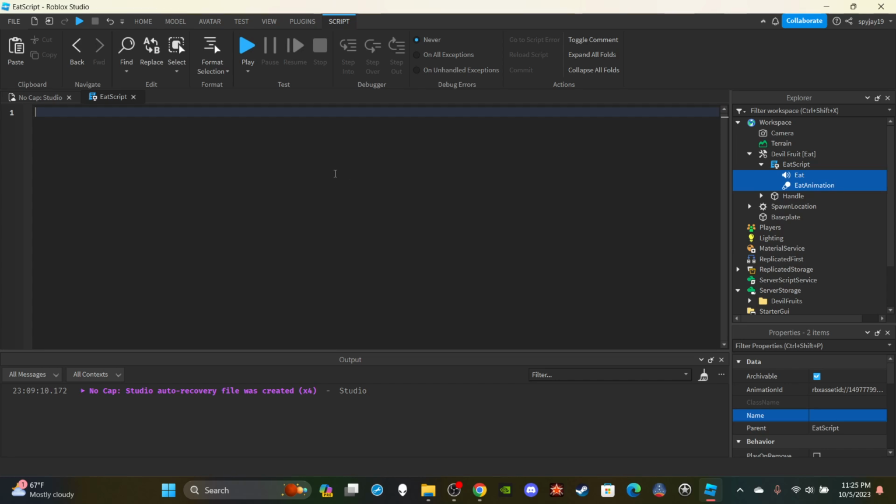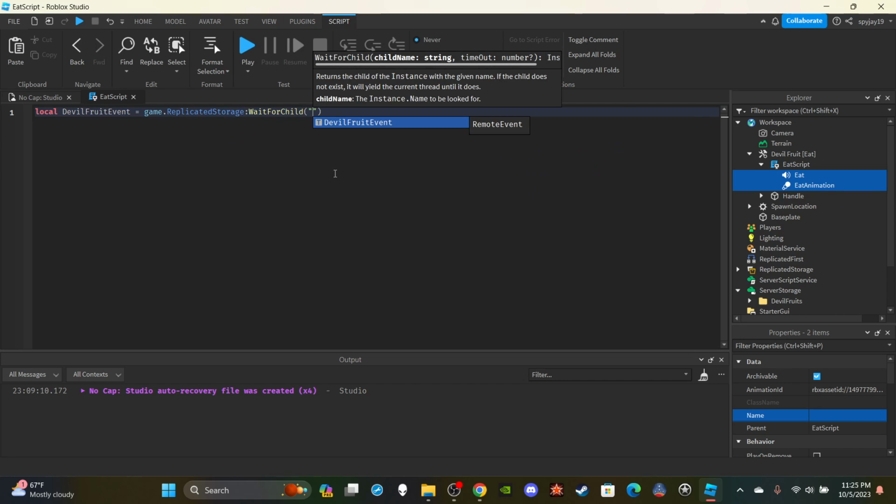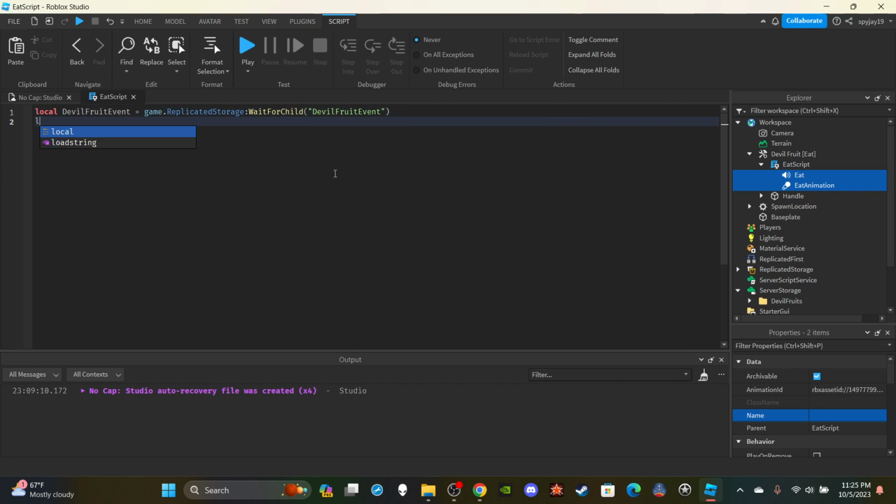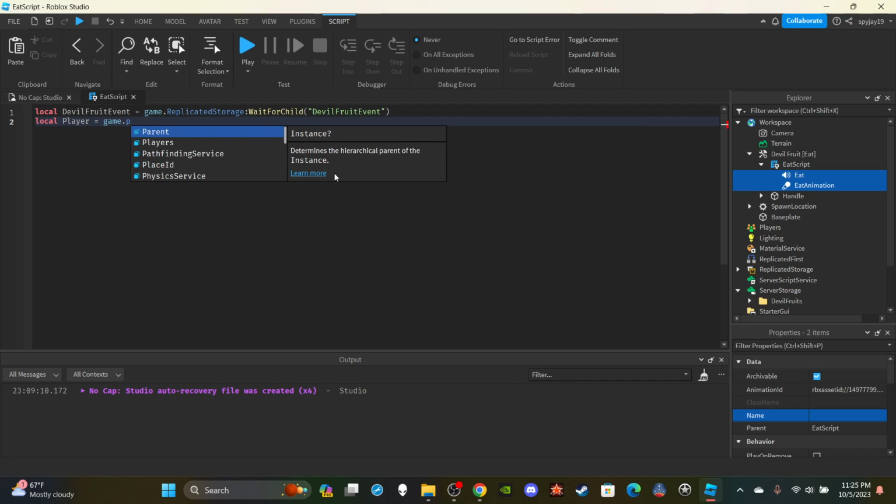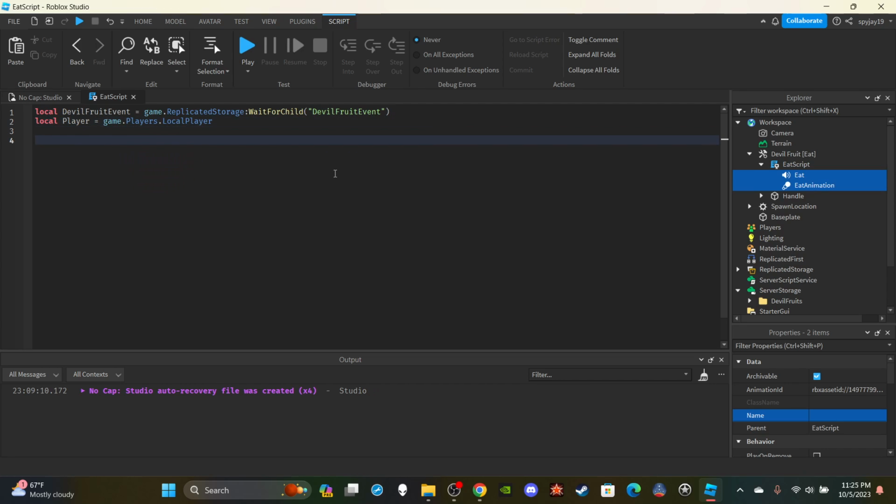Then I'm just going to need two variables. First, the devil fruit remote event. So local devil fruit event is equal to game.ReplicatedStorage:WaitForChild("DevilFruitEvent"). And I'm going to get the local player. So local player is equal to game.Players.LocalPlayer. Then I'm going to set up a function.